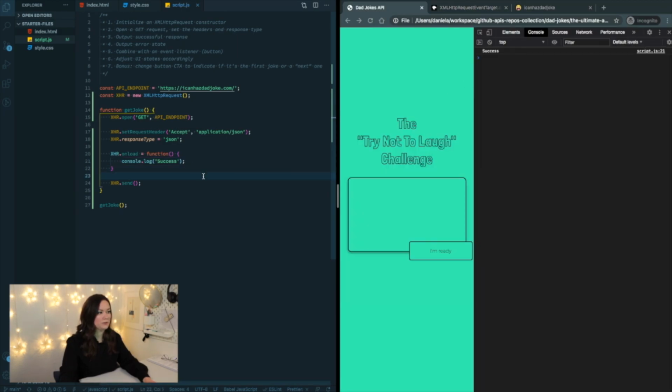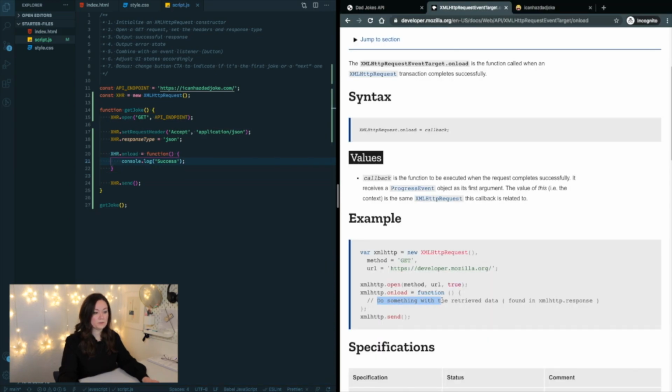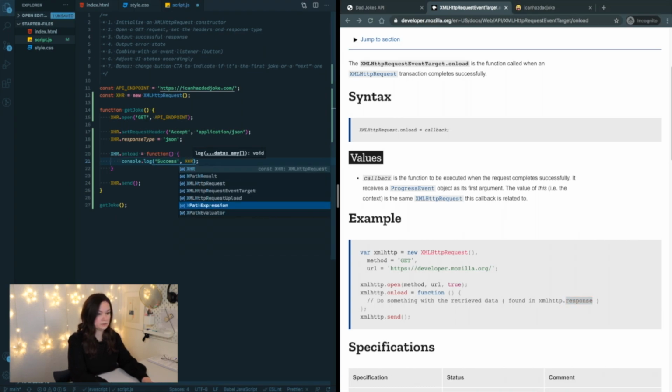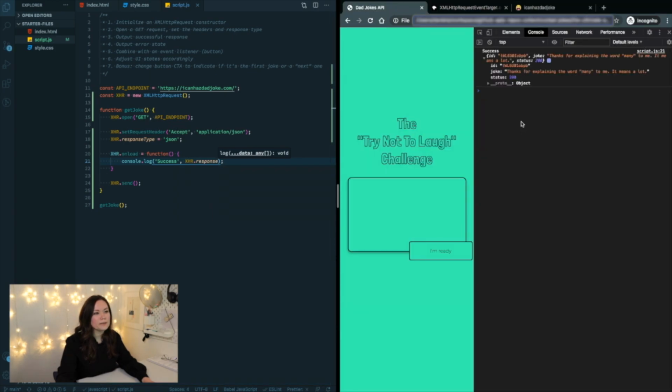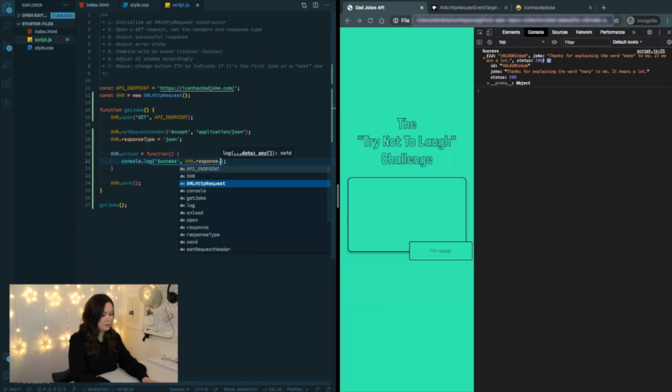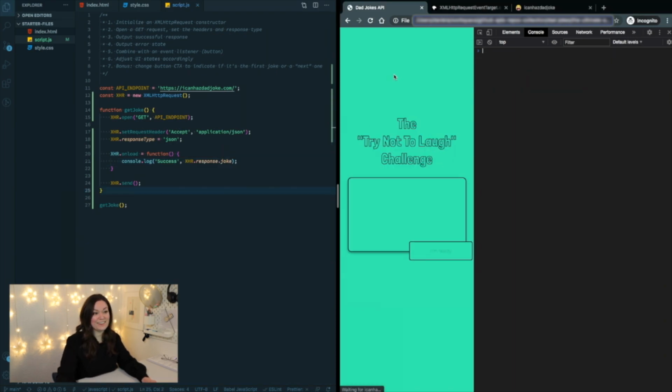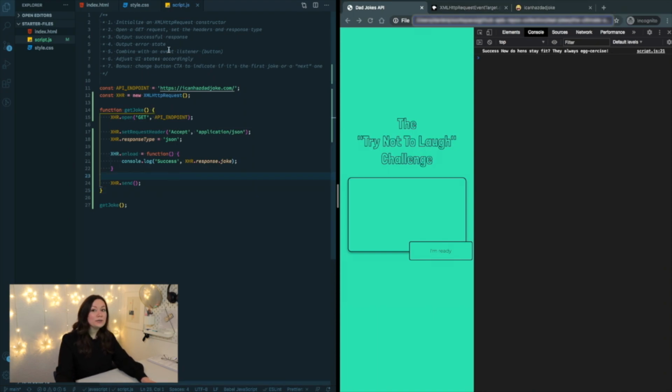How about we figure out what we actually get? Do something with the retrieved data found in XMLHttpRequest.response. Our XMLHttpRequest is the XHR and .response. Let's console log that, because what is coding without console logging? Let's see. We got it. We got the ID, we got the joke, and we got the status. So we need the joke, and we access the joke with .joke. Look at that, we're getting them. Awesome. Output successful response.